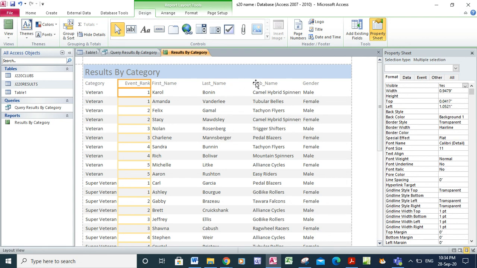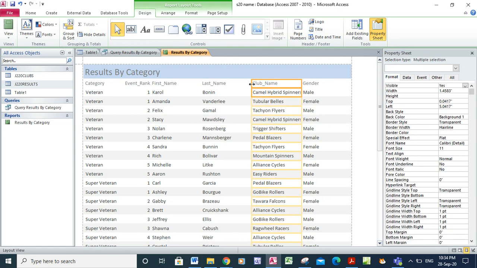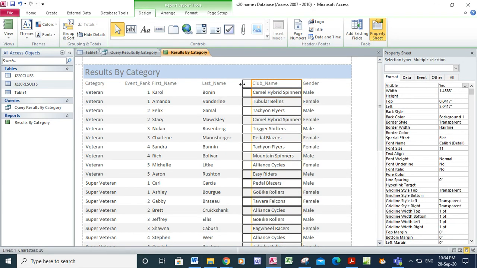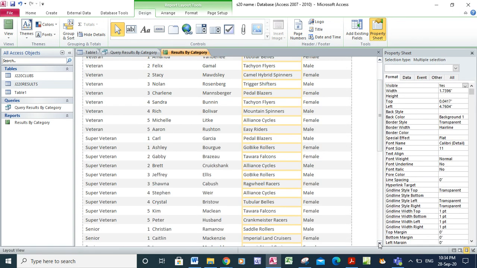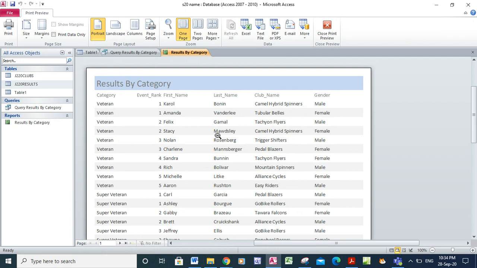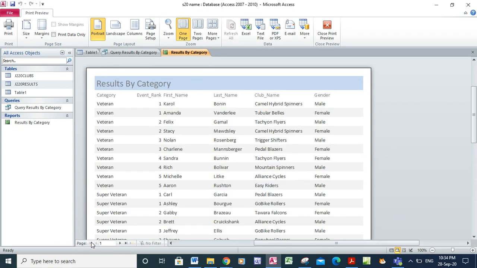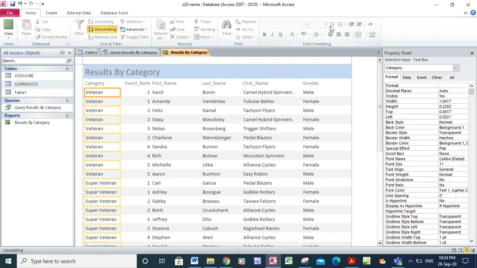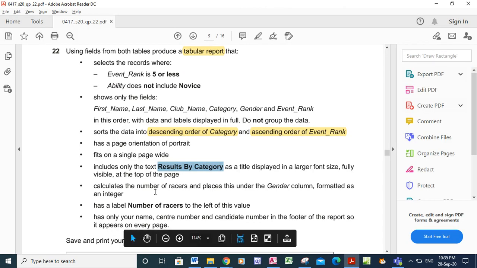Event rank. Now I have noticed this one a little bit. Yeah, so I have dragged this. Now all the fields are visible. Let me have a look in the print preview. How is it looking? Yeah, it's fine. I have two pages. Yeah, it's looking nice. All the fields are clearly visible. Close the print preview. Let me see what else they want us to do.